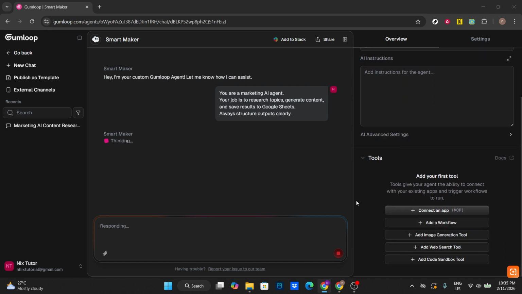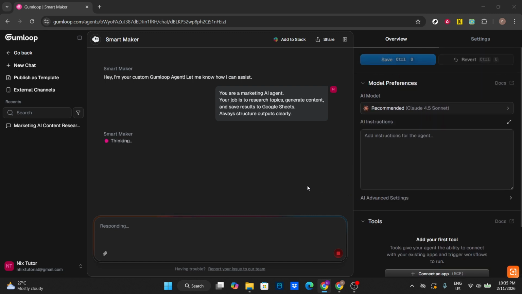And that's it. You navigated to Gumloop, opened agents, created a new agent, started a new chat, described what you need, answered the guided questions, and let the builder do its work. Follow these same steps anytime you want to create another agent tailored to a different task.